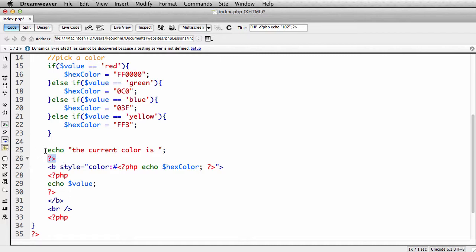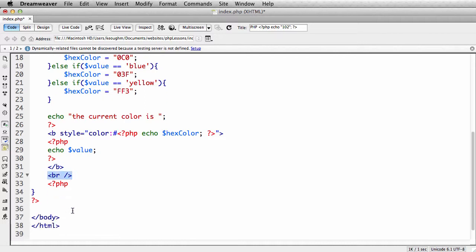Here we closed our PHP tag and then we injected some HTML. This is a bold tag in HTML and we applied what's called a style sheet to it. We used the property of color to say we were going to change the hex value of the current element that's inside the bold tags. We opened our PHP back up and echoed the current value or color that's being displayed. Closing our PHP, we closed the bold tag and we added a line break, and finally we reopened our PHP tags in order to close our loop.